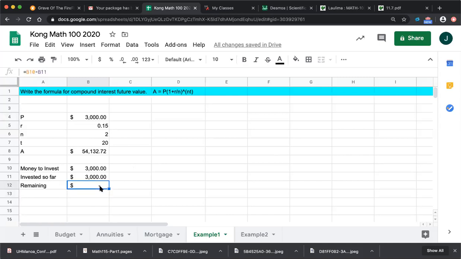Because of the formatting, it represents 0 as just that single dash. Or let's say I tried to invest more than I had. Let's say I tried to invest $4,000, but I only had 3,000, right? So it gives me this $1,000 in parentheses. Parentheses means that it's negative. Again, that's a formatting thing.